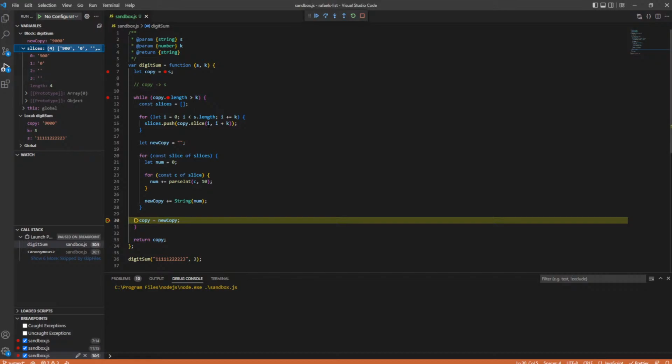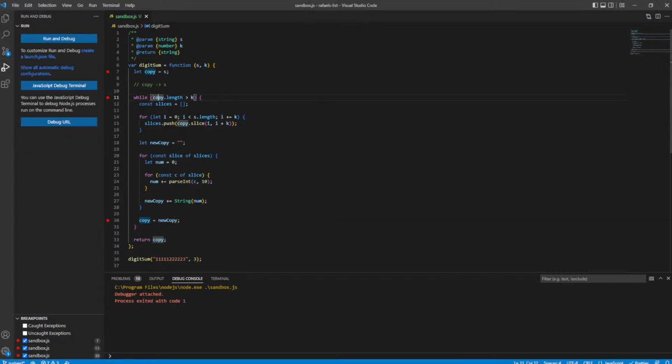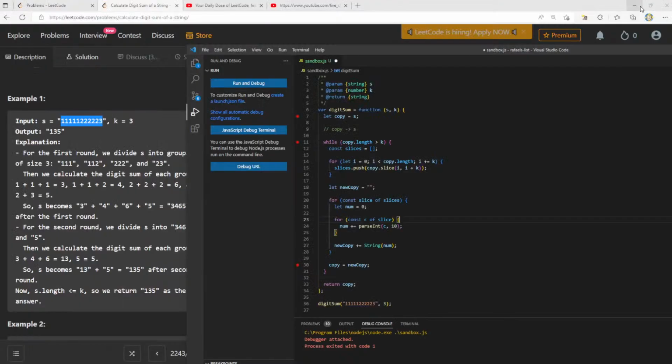slices.push, copy.slice of i plus k, copy.slice from 0 to 900, and we increase it i plus equals k. Now we just get the last one, i plus equals k. Oh, I see what the issue is here. It's right here. This should be copy.length because copy is changing. I think that's the issue. Let's try something.